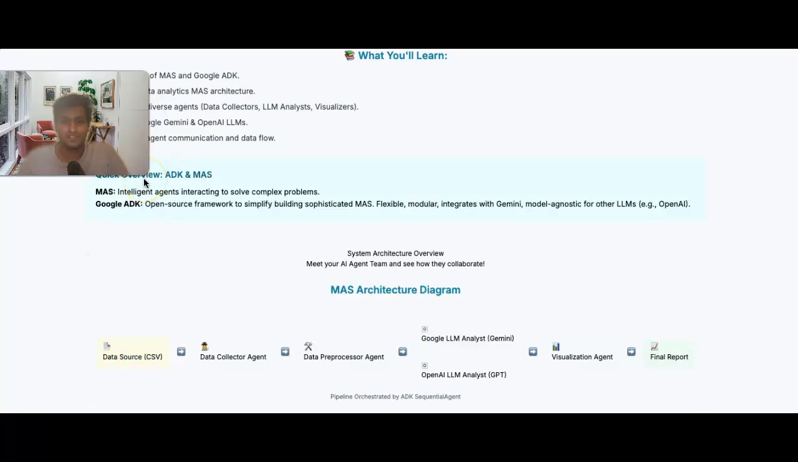A multi-agent system, or MAS, is essentially a group of intelligent agents that interact to solve problems that are beyond the capabilities of any single agent. Google's ADK is an open source framework designed to simplify building these sophisticated multi-agent systems. It's flexible, modular, and integrates tightly with Google's ecosystem, including Gemini models, while also being model agnostic enough to let us plug in other LLMs, in this example, those of OpenAI.